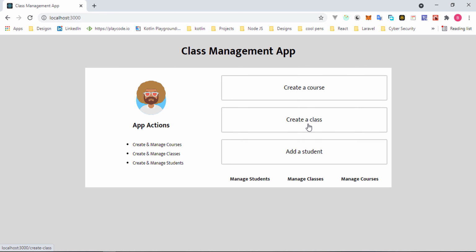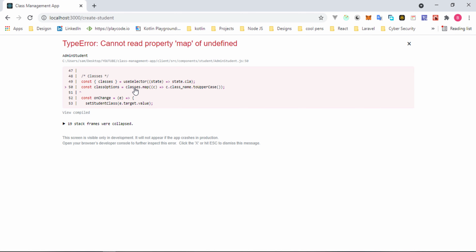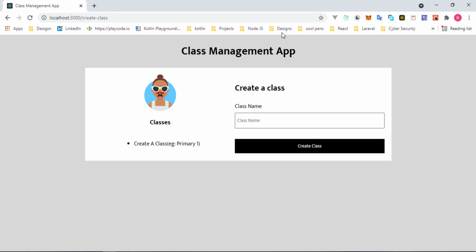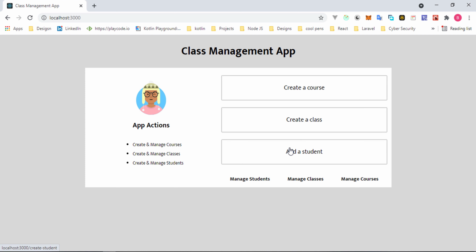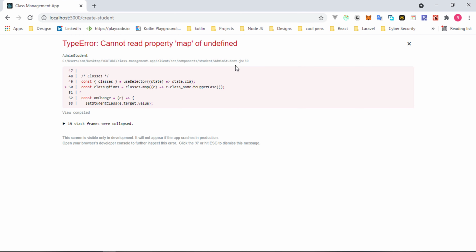We also have the create class and also add a student. So whenever we click on this, we shouldn't get an error. I think something is not right here. So let's just quickly check that out. It says on line 50. We're actually getting something wrong here. That's why we are getting that error. We shouldn't be getting a single error in our application. So let me click on create a class. Create class works perfectly, and also create course works perfectly, except for add a student. And for the add a student, let's kind of check what's the problem on line 50.